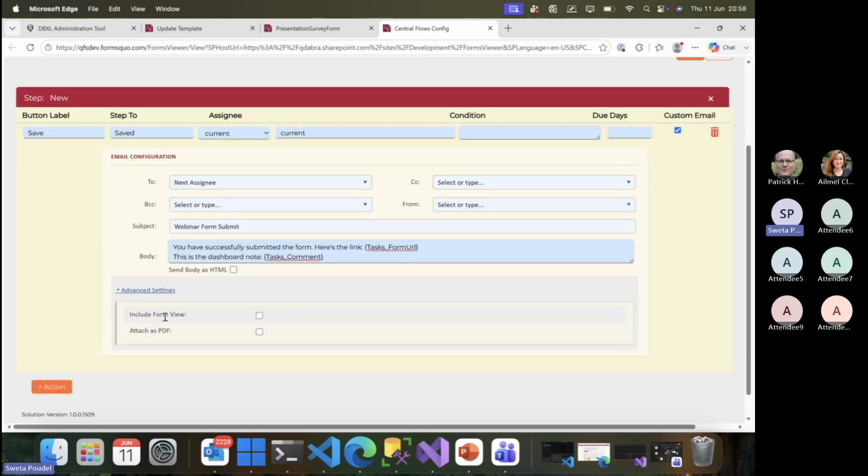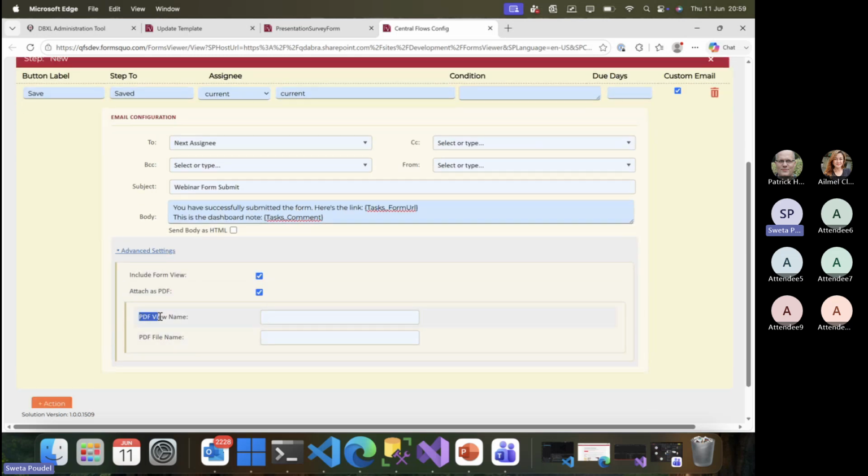And under the advanced settings, we have two options to include the form view. So if I just select this, this will send the current view of the form in the email body. And the next is attach as PDF. So when I select this, we have two fields here, PDF view name and PDF file name. So you can send any view that your form has as a PDF. And next is the PDF file name. Since our form only has one view, we'll just send the default view, and the PDF file name will be webinar.